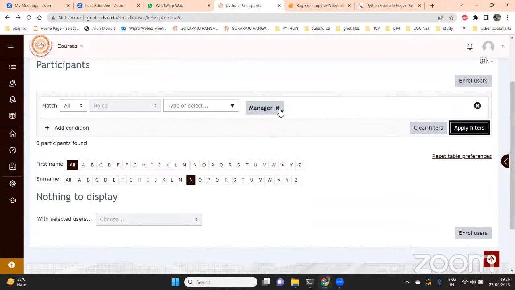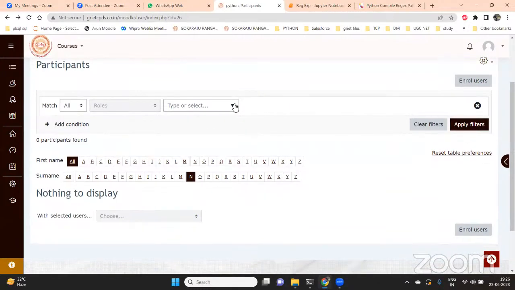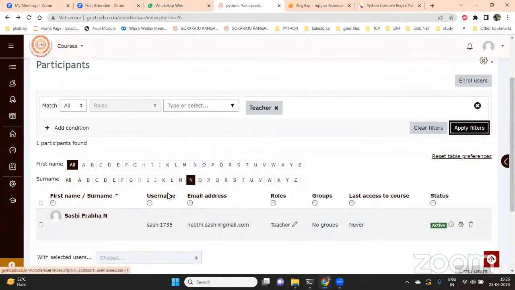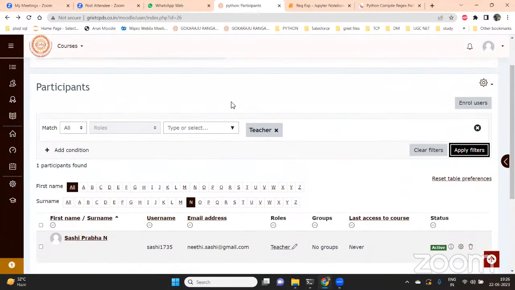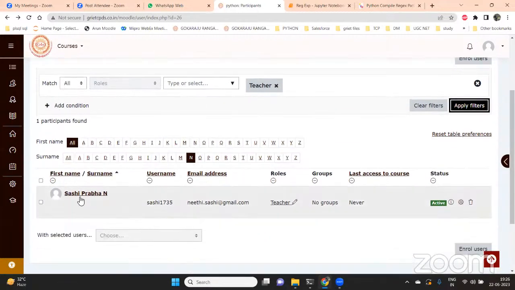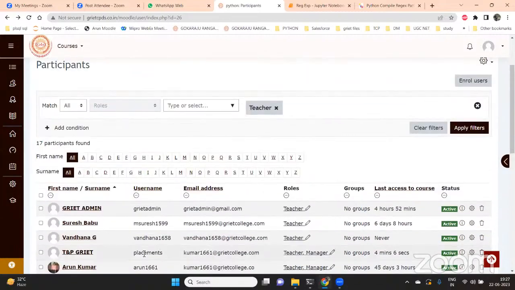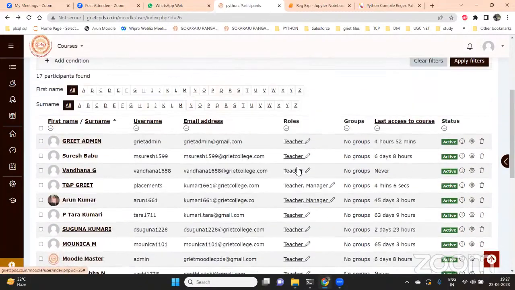Why is it displaying only one madam's name? Can anyone tell me? In this Python programming course, all teachers are there, but it is showing only one madam's name. Tell me why. Sir, the N letter, sir. So there are two criteria: the account should be of a teacher, and that teacher's name should have N in it, correct? So I'll make this as all. Now you see so many people are displayed here because all of them have the teacher role, correct?